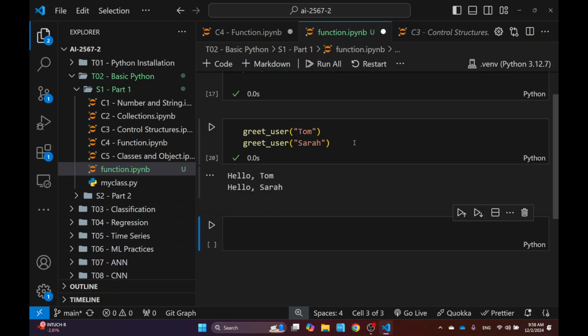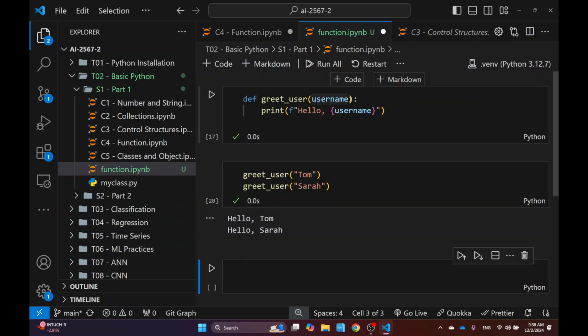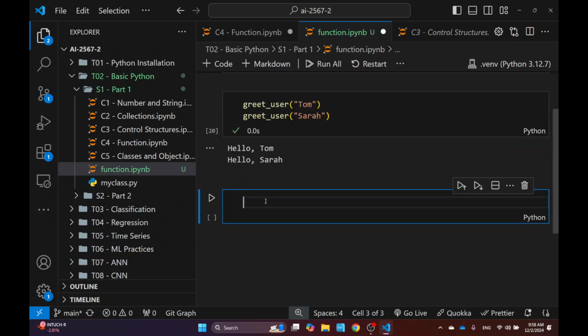So that's something that we can do, right? I guess if you want to say it more correctly, it's called positional arguments, okay? Another thing that you can do is that you don't have to have only one argument. You can have more than one argument. So this is another function that I use in my example.